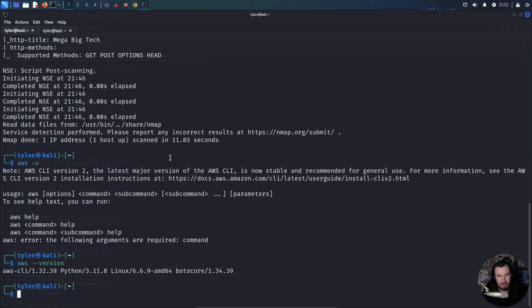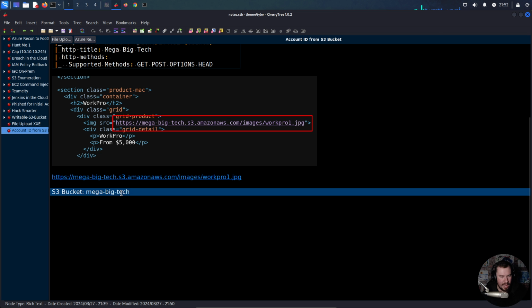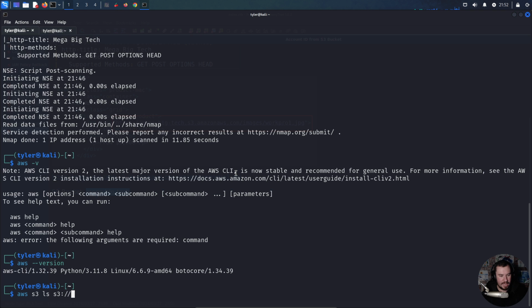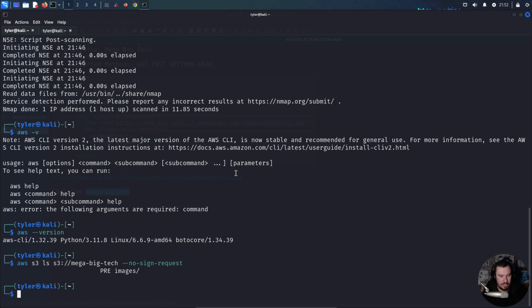But one way to list an S3 bucket anonymously is aws s3 ls, just like in Linux, a list command, then s3 again, because AWS likes to be confusing. And then we want to grab the name of our bucket, which is Mega Big Tech. And then we'll do --no-sign-request. What no sign request means is, hey, try this as an anonymous user and see if we can list the bucket. And you can see we are, but the only thing we can list is images.